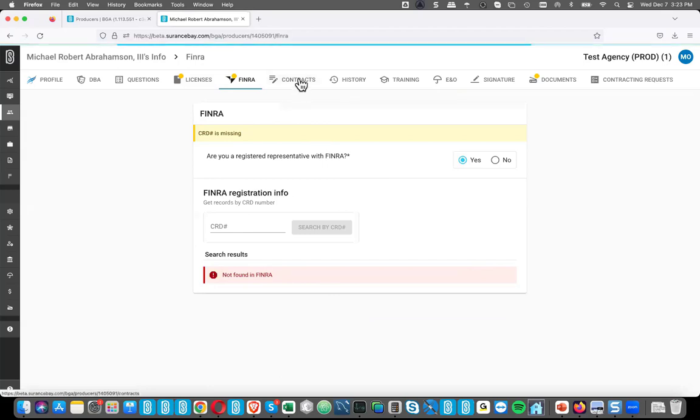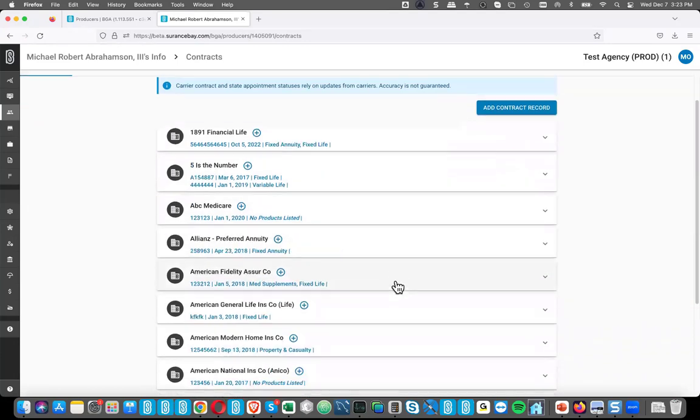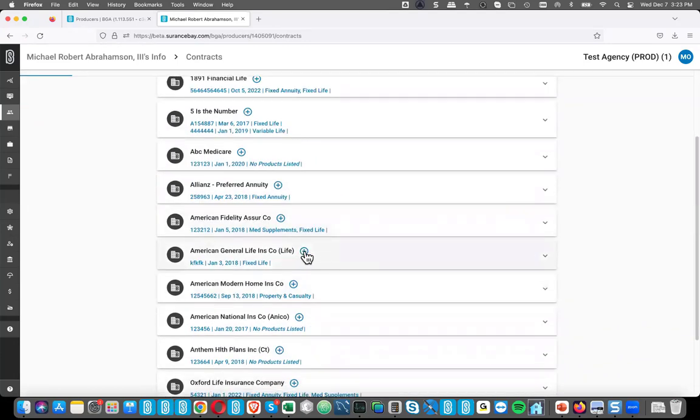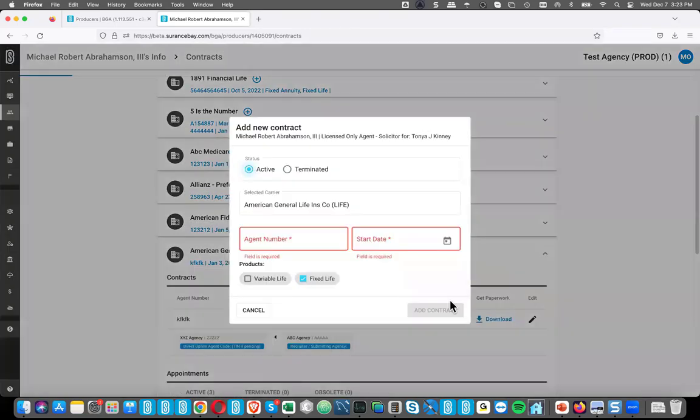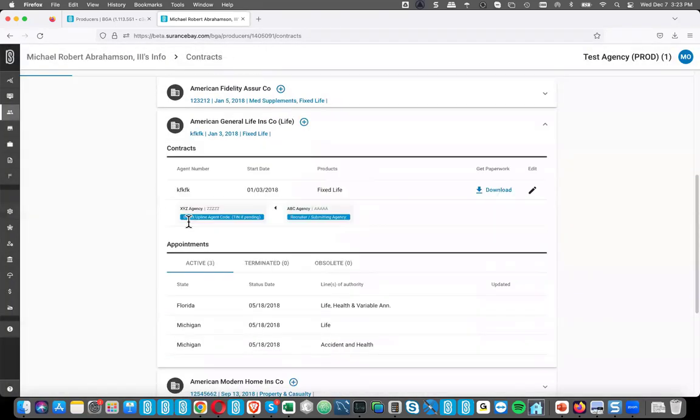Then we've got a new layout for the contracts screen. We just make that a little bit more intuitive so that if I have multiple contracts with a carrier, or I want to see what the state appointments are, now I can see by carrier. It's a little bit easier to associate the state appointments that I have, which pull in from Nipper, as well as from any contracting requests that you've submitted. Now you can quickly see those.